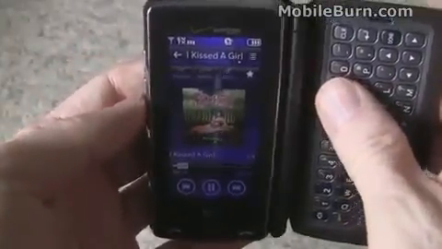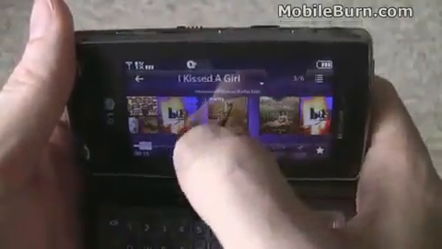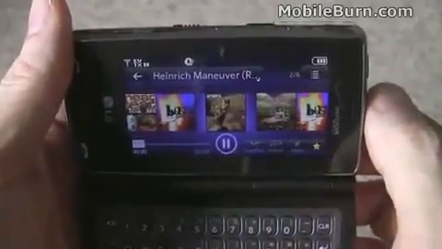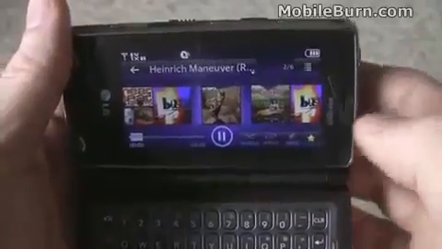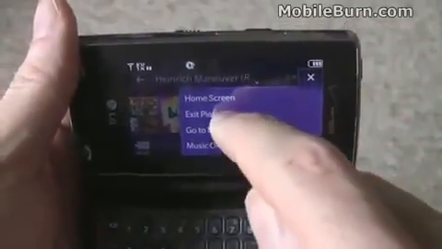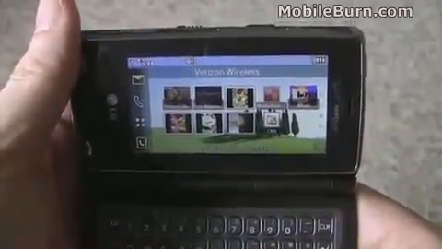It looks normal like the player. When you go this way, it shows you the album art. Music player is pretty nice. You can create playlists, all that kind of thing, and of course it has integration with the Verizon Music Store. The tracks are all $1.99 each at this point.